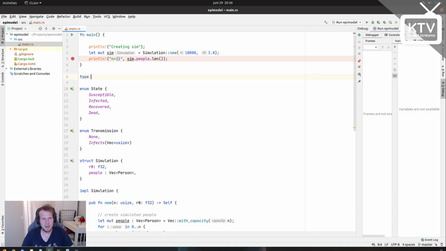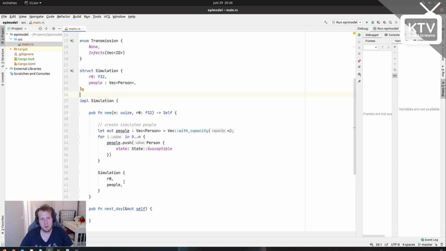So we're going to do type. How is the syntax for this? ID equals usize. Yeah. So now these are the same thing, but it makes more sense. We could actually create this as PersonID, but I think ID is better, and ID just means the ID of that individual.